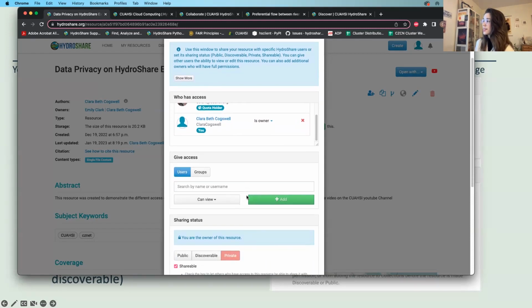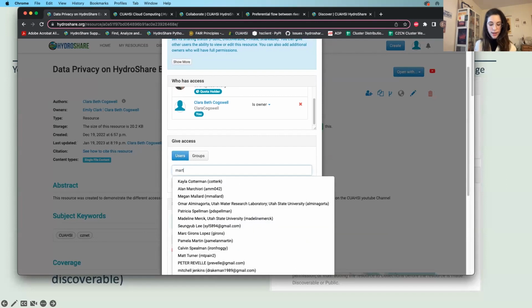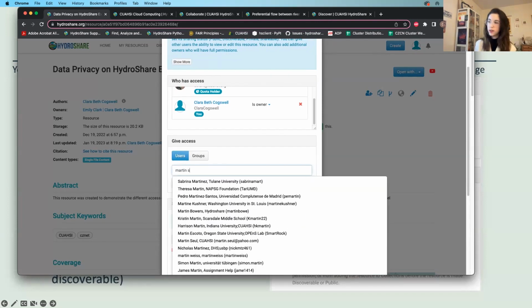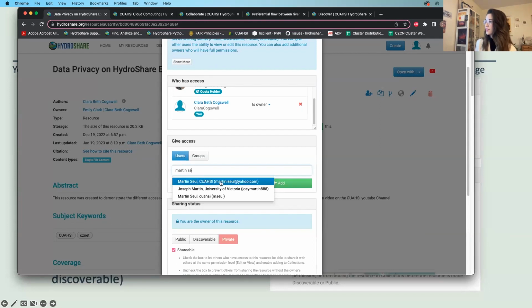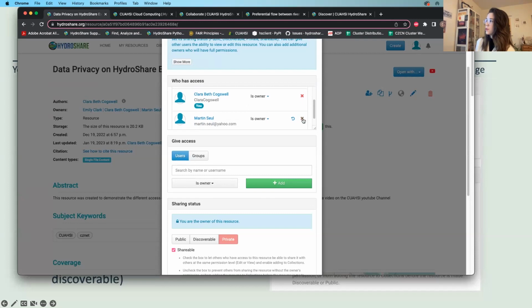The next panel is give access. So I can give access to other users. For example, I can add Martin, our technical director, if I want to. And I can add Martin as a viewer, an editor, or an owner. So I would say Martin is an owner. Oh no, there we go. I can just click add, and there he is. I can also remove him if I want to.